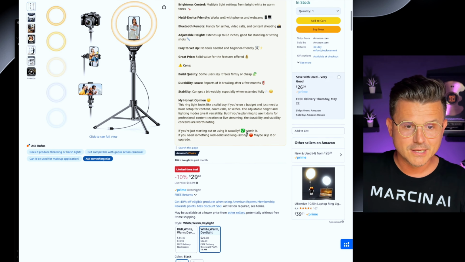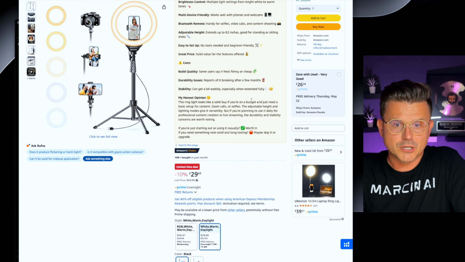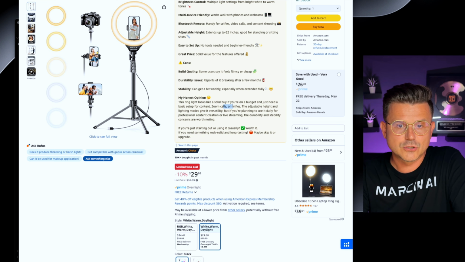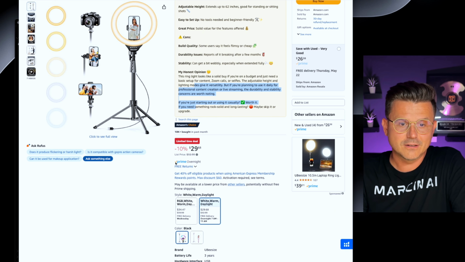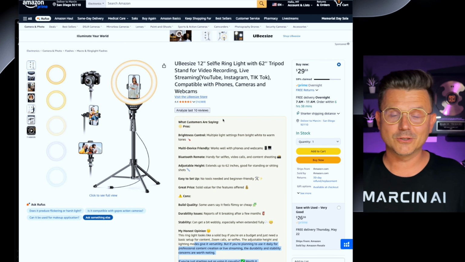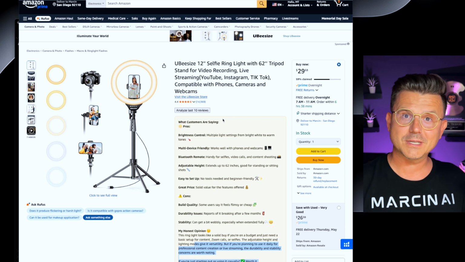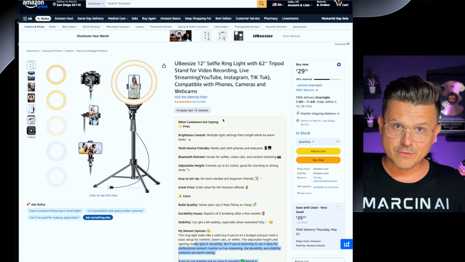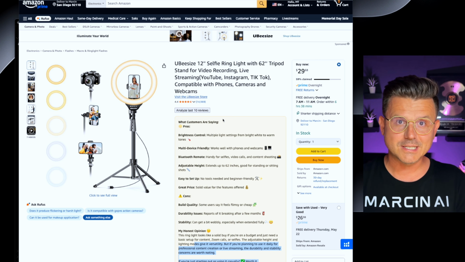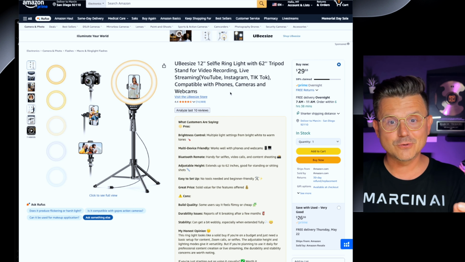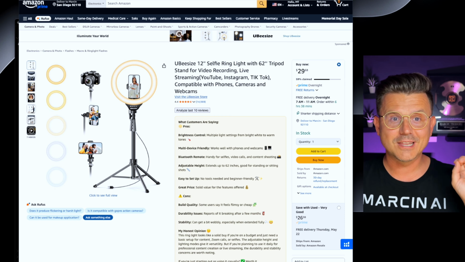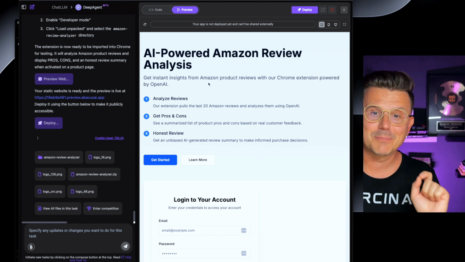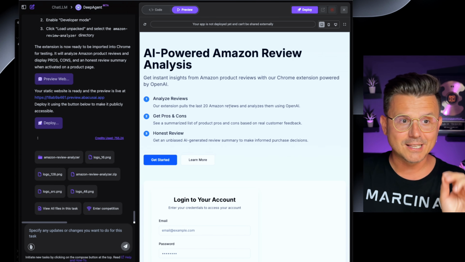So here's my honest opinion. This ring light looks like a solid buy if you're on a budget and just need a basic setup for content, Zoom calls, or selfies. If you're just starting out or using it casually, worth it. If you need something rock solid and long lasting, maybe skip it or upgrade. $29, there it is. And just like that, we built a custom Google Chrome extension that uses Amazon reviews, uses the OpenAI API to write up all this text, and then it actually pulls in the reviews and reviews them, and it's all done within minutes using our AI-powered review analyzer with Chat LLM's new deep agent.